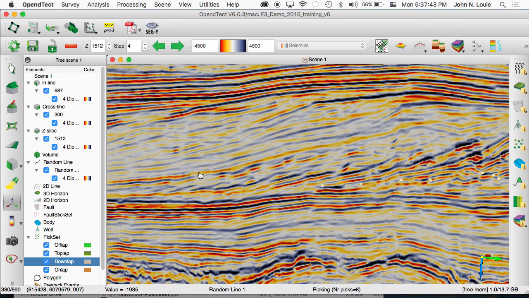In terms of the movie we were watching today, what I'm really trying to pick is the sequence boundary at the top of the sequence, and this sequence boundary is a flooding surface. It's a very major flooding surface in this data set. The sea level went way up, and it had to prograde way back into here. Okay, so now I've got downlap still selected.